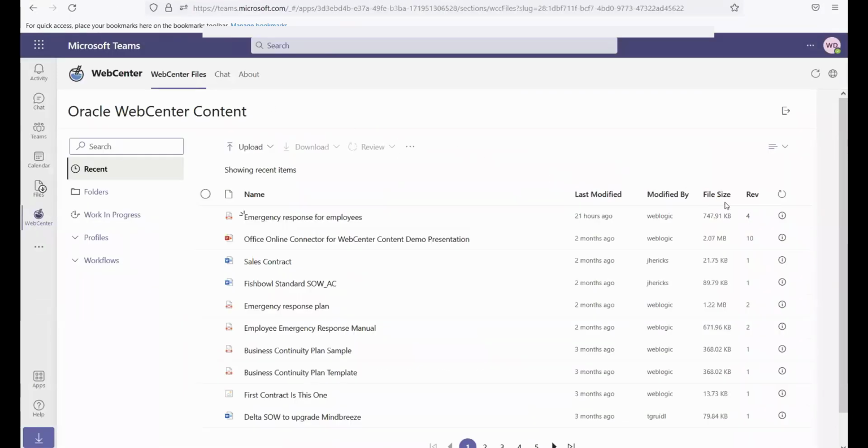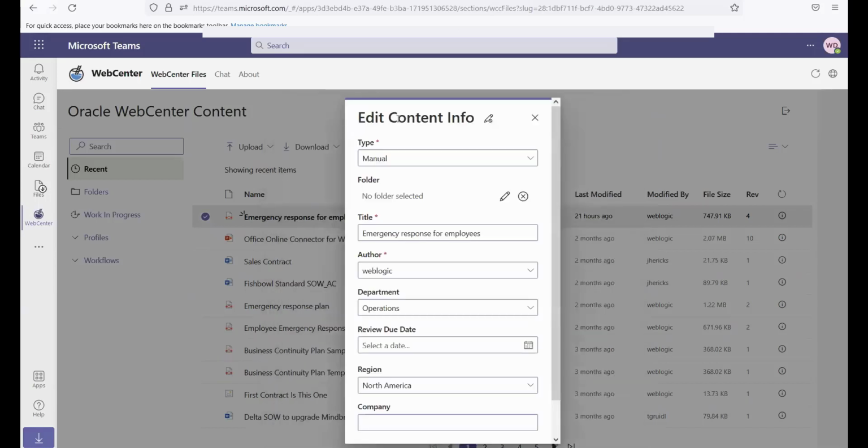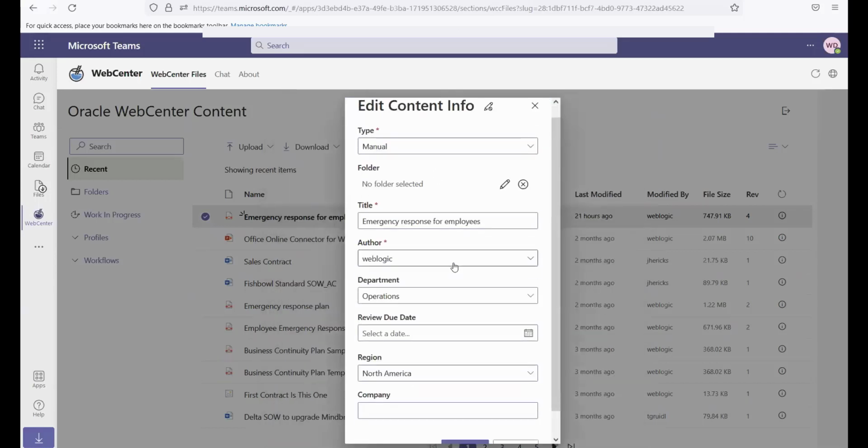I also have access to the content information for any of the items. I can see the metadata that is based on the profile for this file. I also can see all of the different revisions of this document, and I can access the web viewable or the native version of the file. I can also easily edit the metadata right from within this interface.